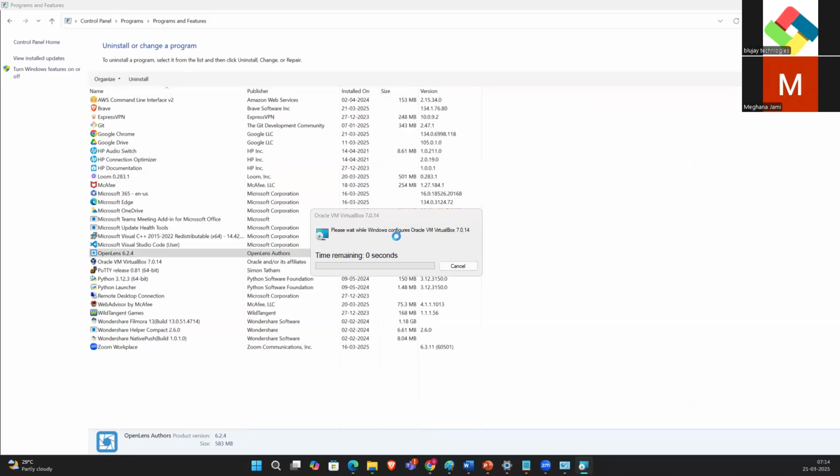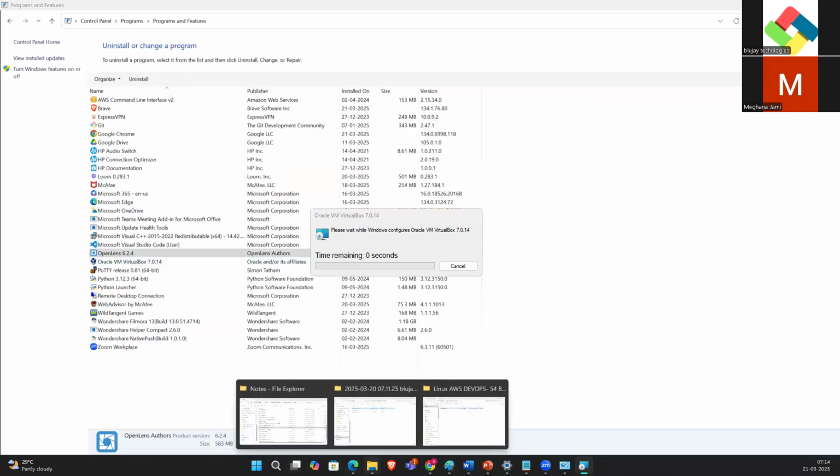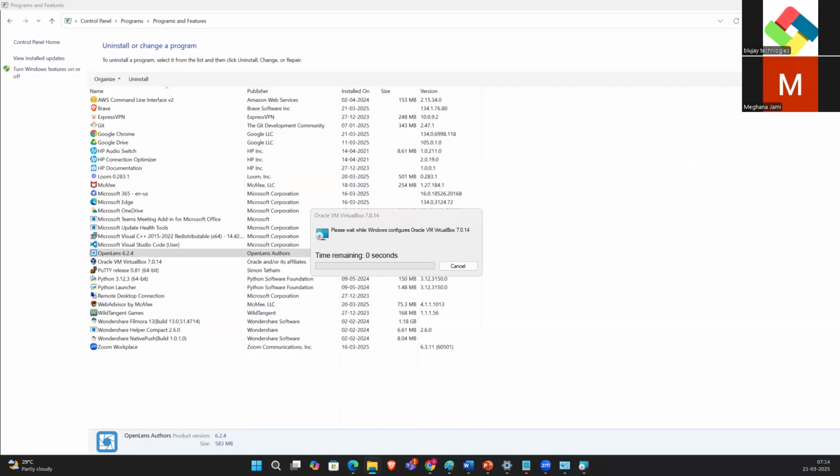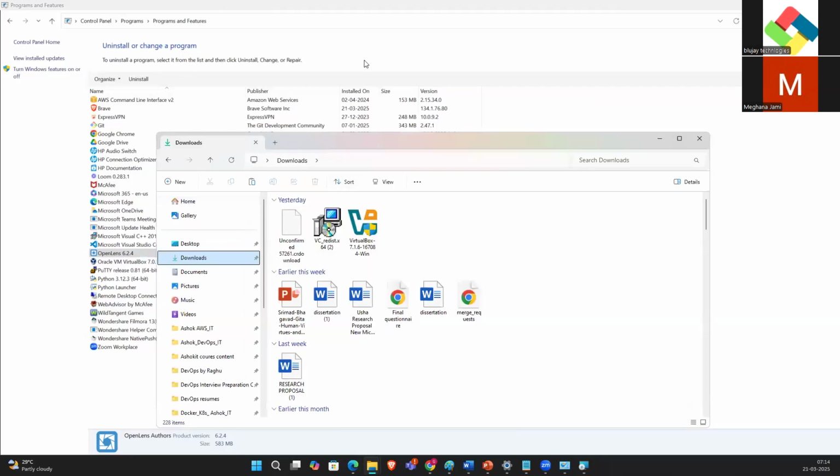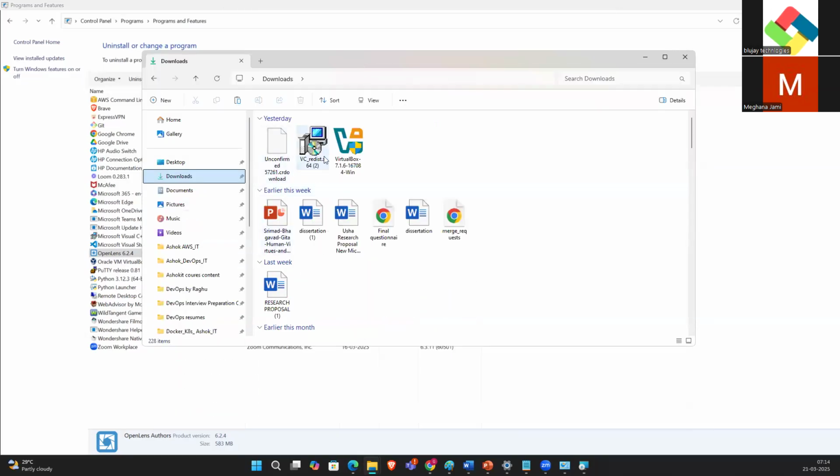Meanwhile, you need to download the Oracle VirtualBox, and that we already downloaded, right? Let's see. Downloads. If you click the downloads, VC++ and Oracle VirtualBox we already downloaded, right?